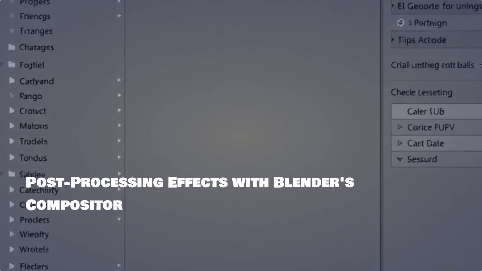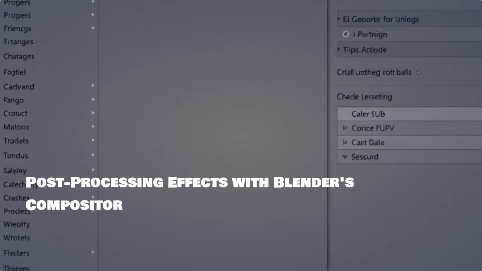After creating your effects, post-processing is key. Blender's Compositor allows for fine-tuning and enhancing your visuals.